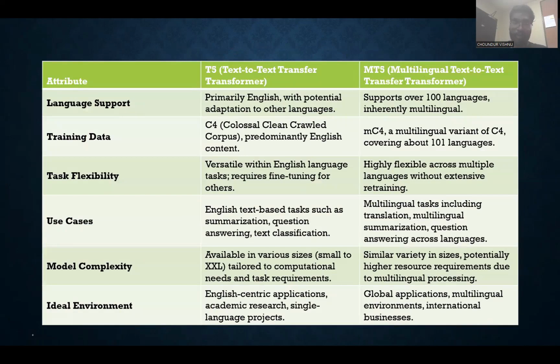Normally, what is the difference, why are we using the MT5 model when compared to the T5 model? The T5 model is particularly used for English translation, and MT5 is used for multiple languages, because the MT5 model is trained on 100 different languages. Telugu and Tamil are also part of it.